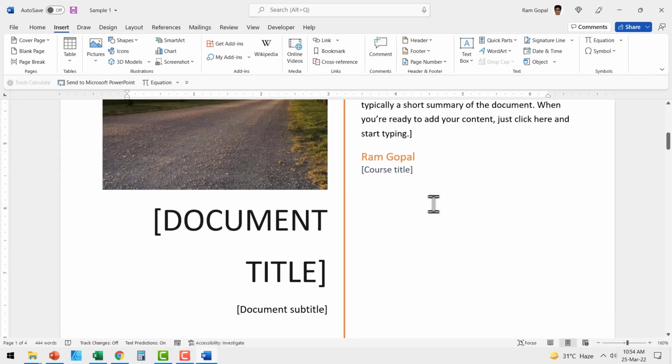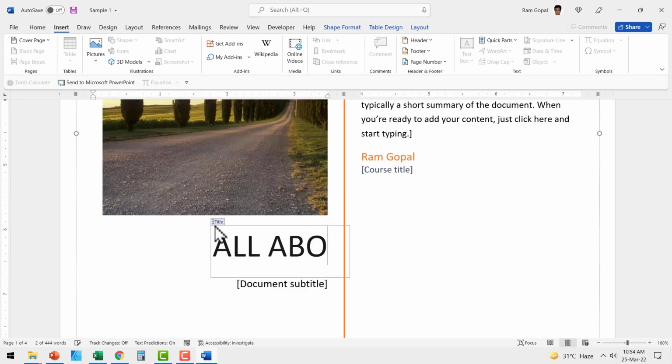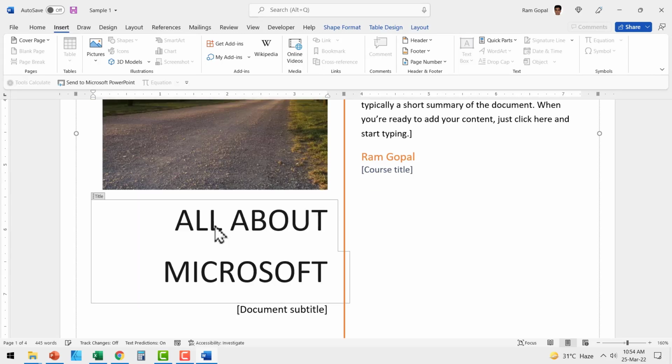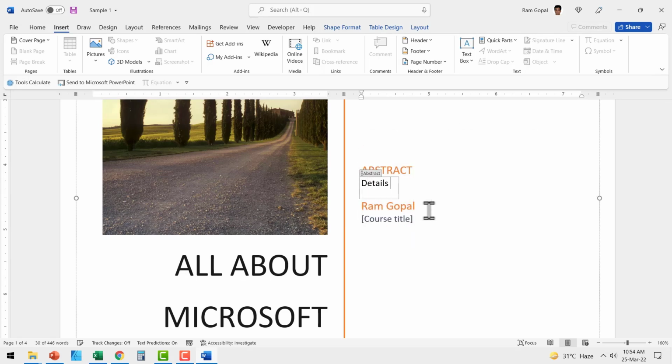When I go down, I can of course always change this, say, All about Microsoft Word, and I can write my details about the document. And here my name is automatically picked from my Microsoft account, and I can write this as first semester submission.